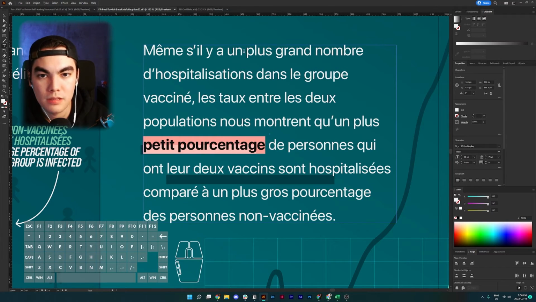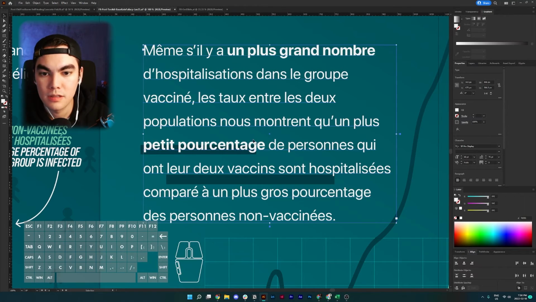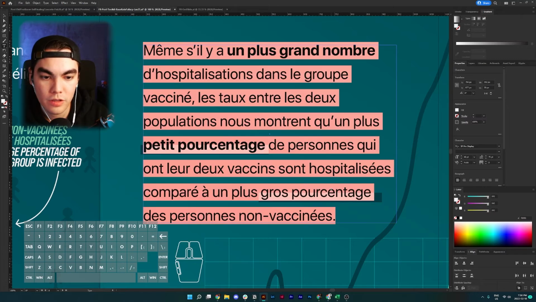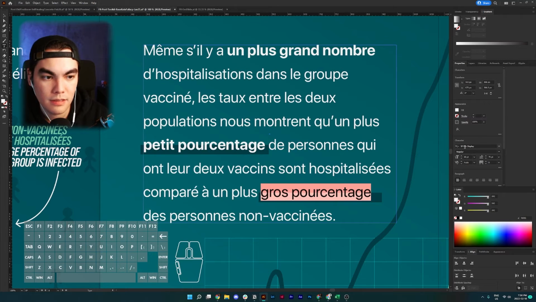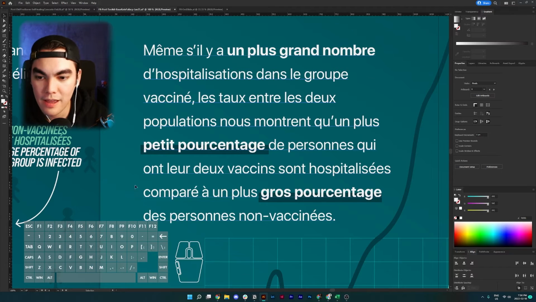Pull that. Pull that too. But I want this small percentage versus large percentage. Gotta bold that, so I need to make this a bit larger there. Highlight this, make it bold. I was close with my estimation of that underline.